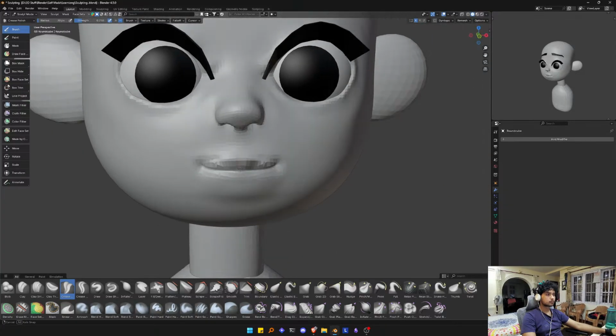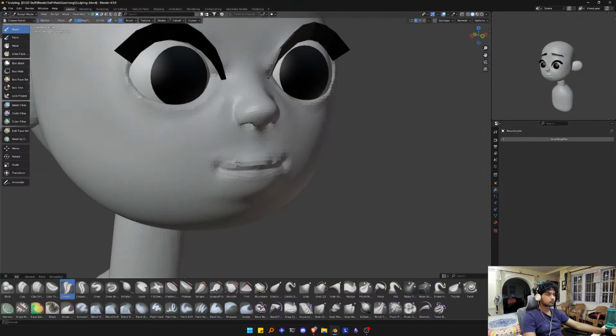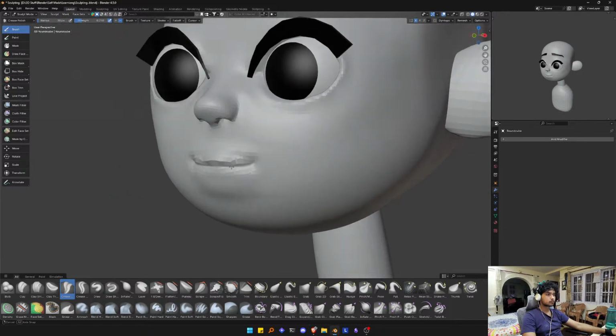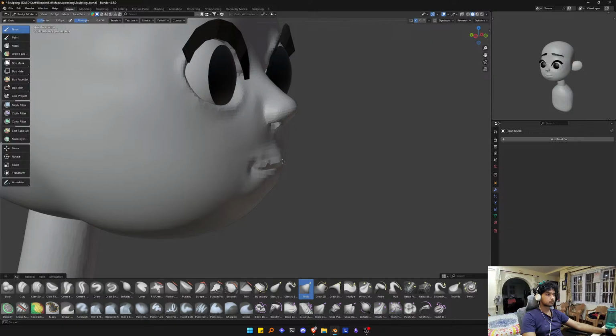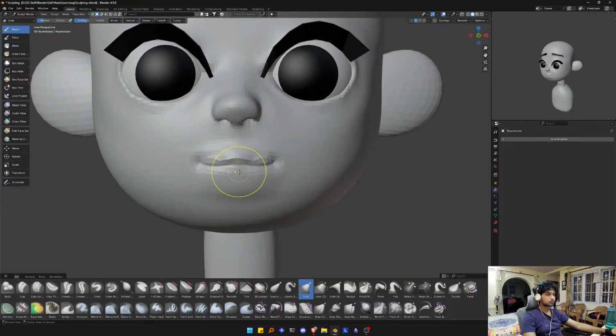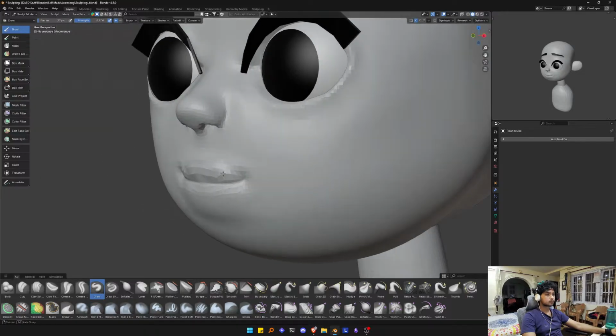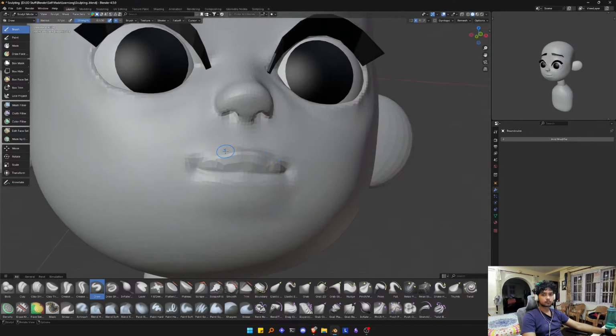With the crease brush, I'm just going to mark out that lip, and then I'm going to mark out the chin. I'm going to smooth this out, and then while holding down Ctrl with the crease brush, I'm just going to mark out the lower edge of the lip. Something like this is fine. I'm just going to smooth everything out.